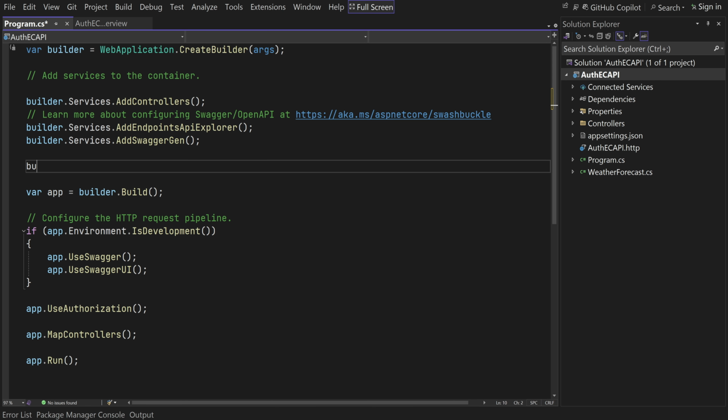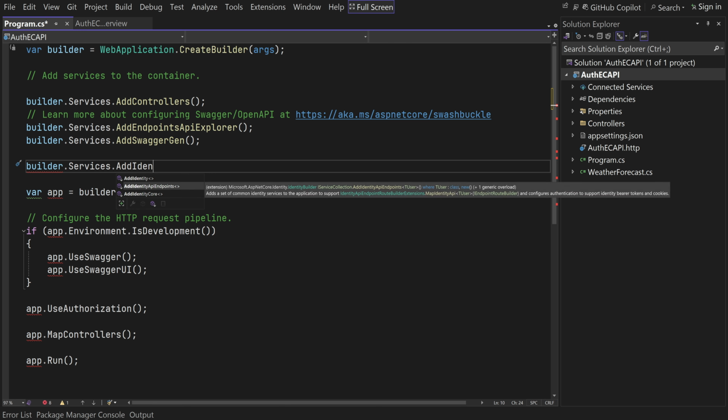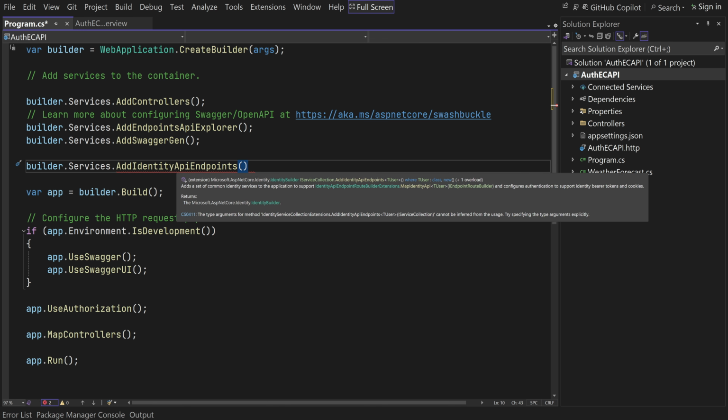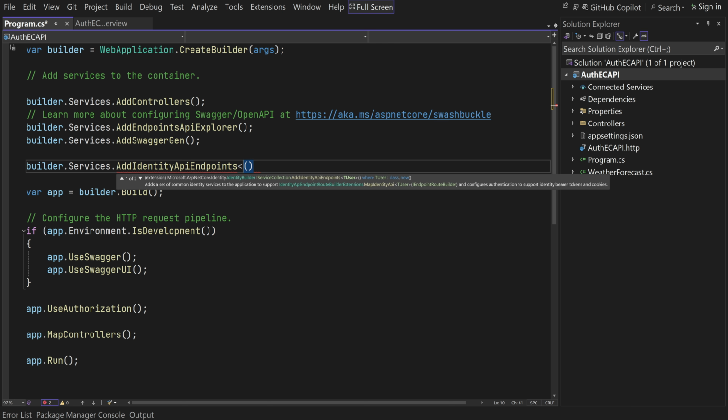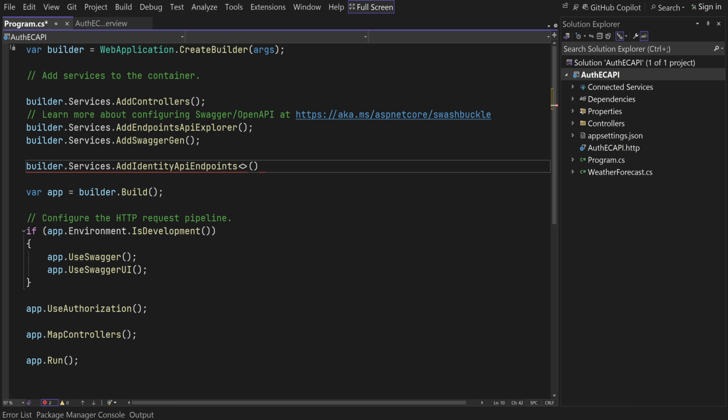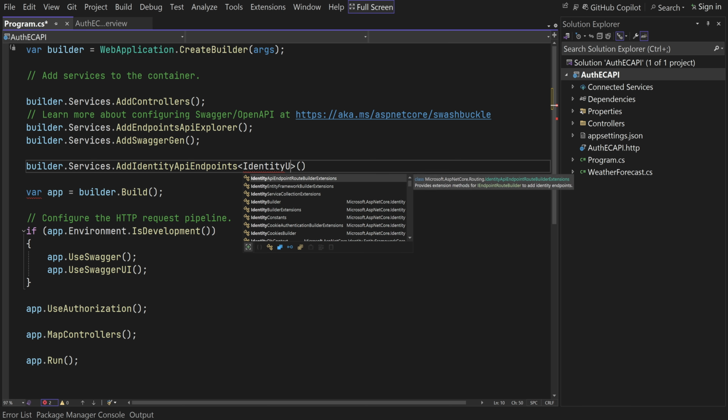So here we go, builder.services. First of all, we have to add this identity API endpoints. So this will add the various API endpoints from the identity core, which are handlers to implement various features that we talked about. Now while invoking this method, we have to pass the model class corresponding to the user entity. So that will be identity user.